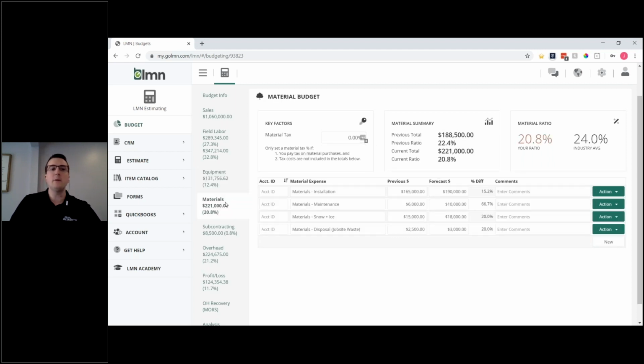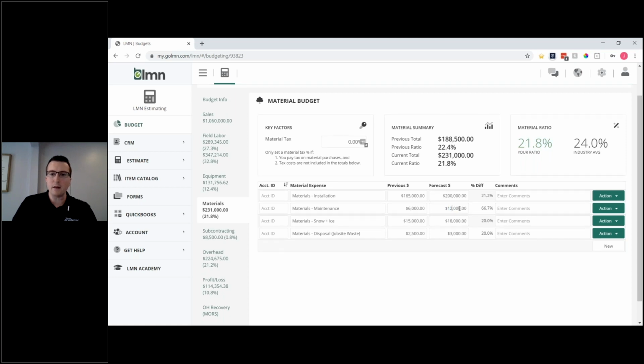So moving on to materials here. In this case, I did increase sales, so my materials, I would want to increase as well. Similarly, if I was decreasing sales, I would look to decrease materials. And you want to try to keep your average percentage the same. My materials before I made that adjustment was about 22%. Well, then I know I will probably want to try and keep that average relatively the same. So perhaps I bump up my forecast from 190,000 to 200,000, and then maybe maintenance, slight uptick there.